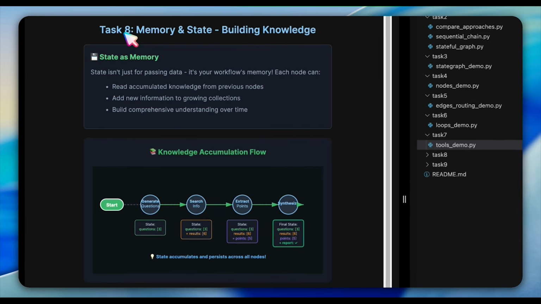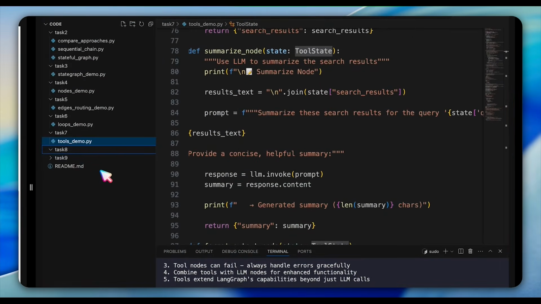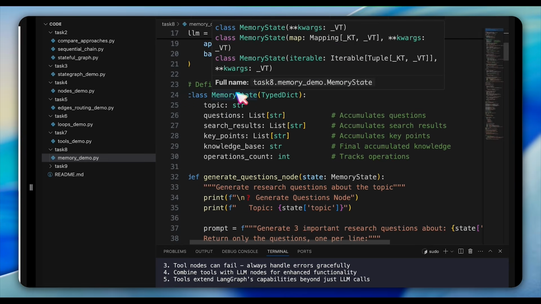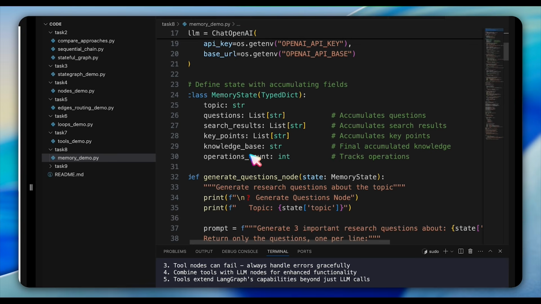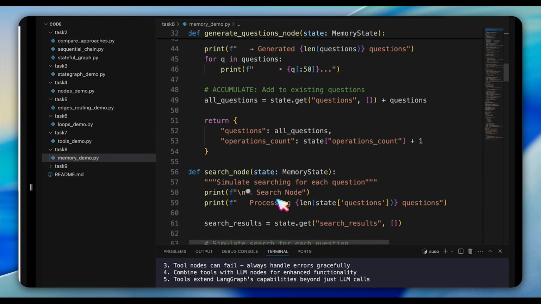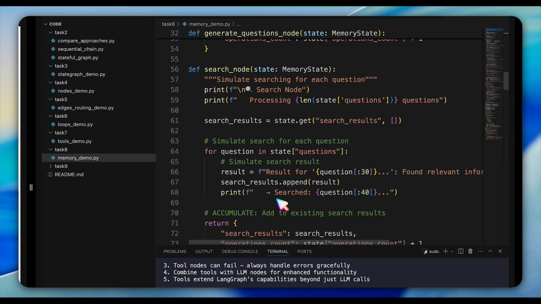For memory and state accumulation, open task 8 and examine memory demo. This demonstrates how state builds knowledge over time. The memory state class defines lists that accumulate data: questions, search results, key points. Each node adds to these lists rather than replacing them. Now look at the accumulator pattern. It reads existing data, generates new data, combines them, and returns the accumulated result.